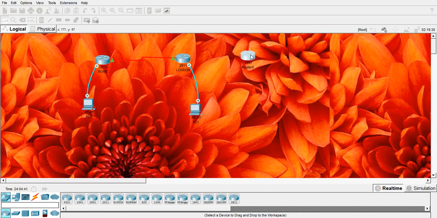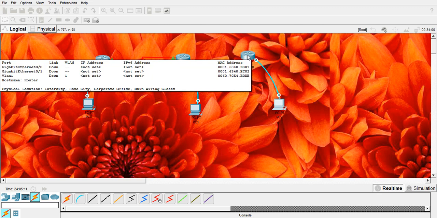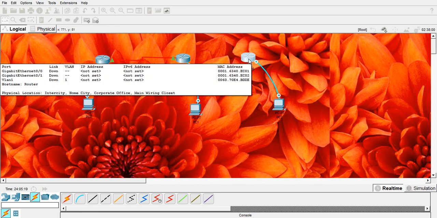Now on this router, as usual, to configure this router, I need to connect my PC to the router via a console cable. So I'll connect to the console cable and drag it to this PC. Okay, so I can access this router via the console. Now, I need to connect serial ports here, a serial module, because by default, as you can see, this router does not have a serial module.